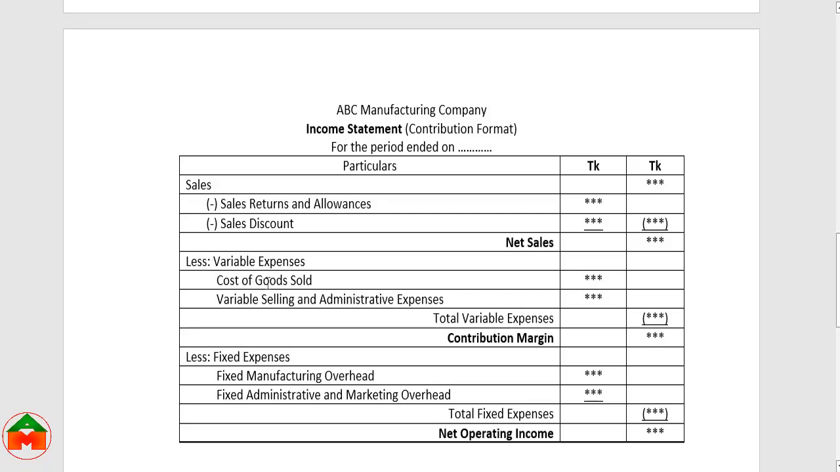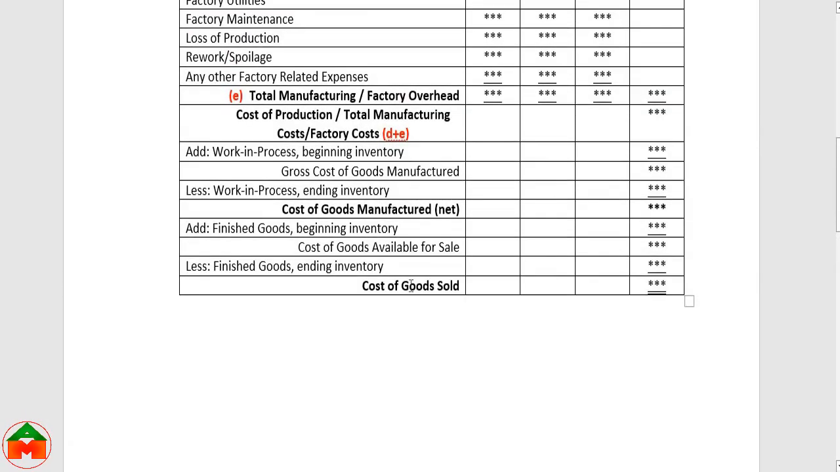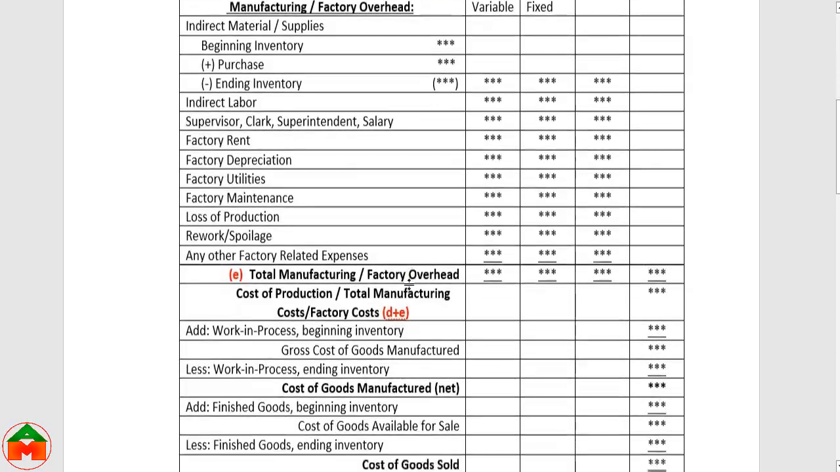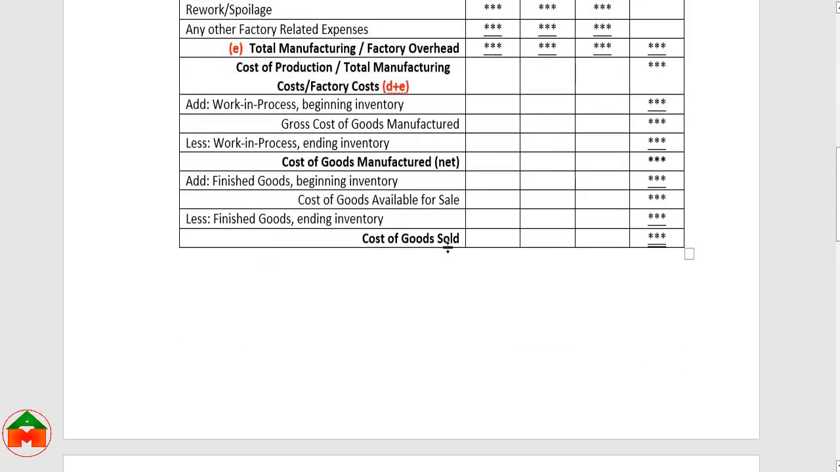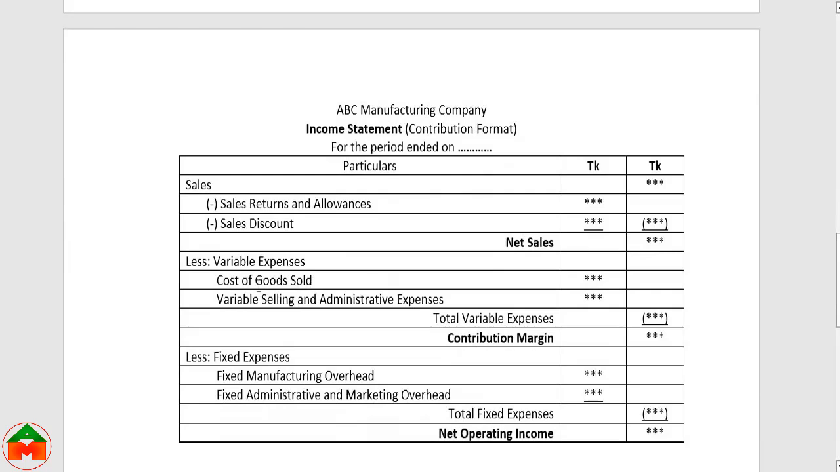You can see cost of goods sold is shown here. In the previous format of cost of goods sold we got the cost of goods sold, and this cost of goods sold is a part of variable expense, and we have to deduct this variable expense from the net sales, as well as all other variable selling and administrative expense. If you deduct all the variable expenses from the net sales you get the contribution margin.